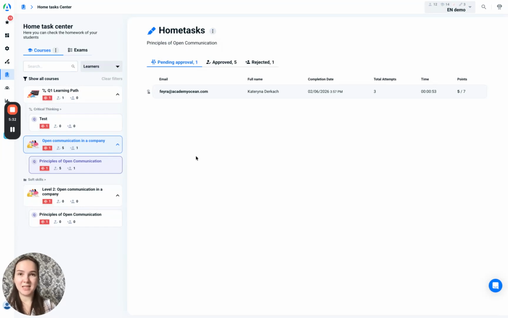After work is approved or rejected, the result automatically appears in the Learner's Results tab.